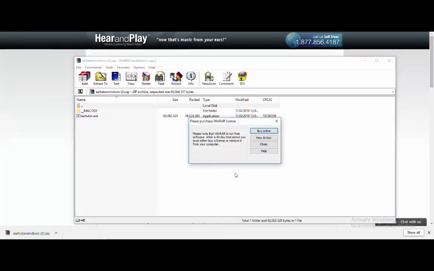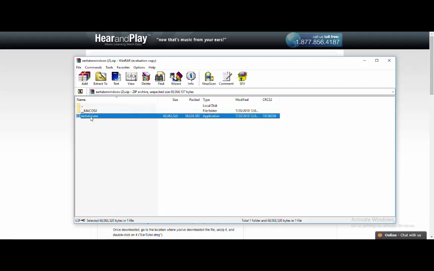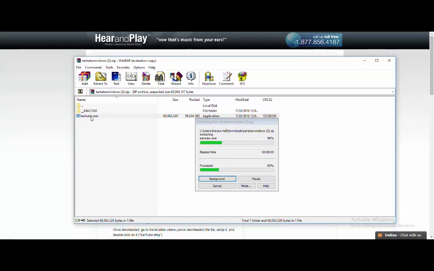As you can see, this is my WinRAR setup. So I'm going to go ahead and double click the exe file. That's the file that's going to open the program for you. Okay, or install it for you, I should say.